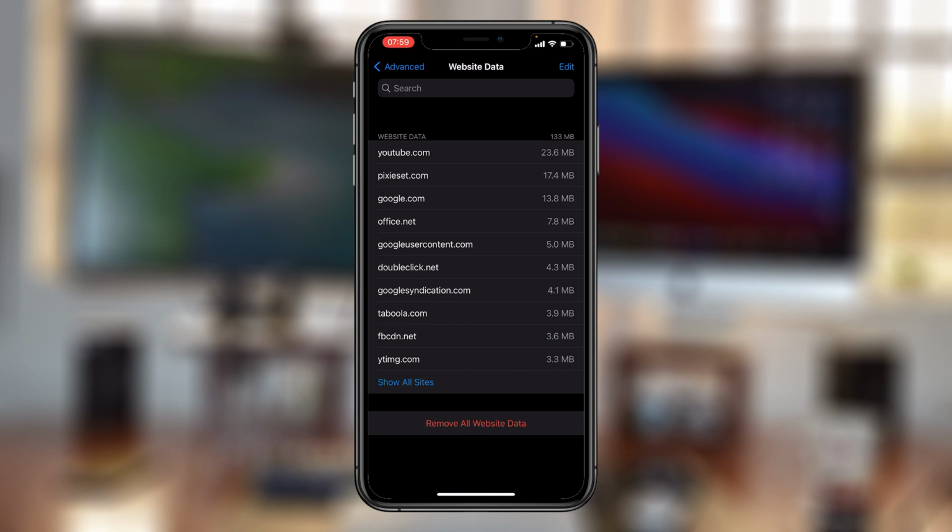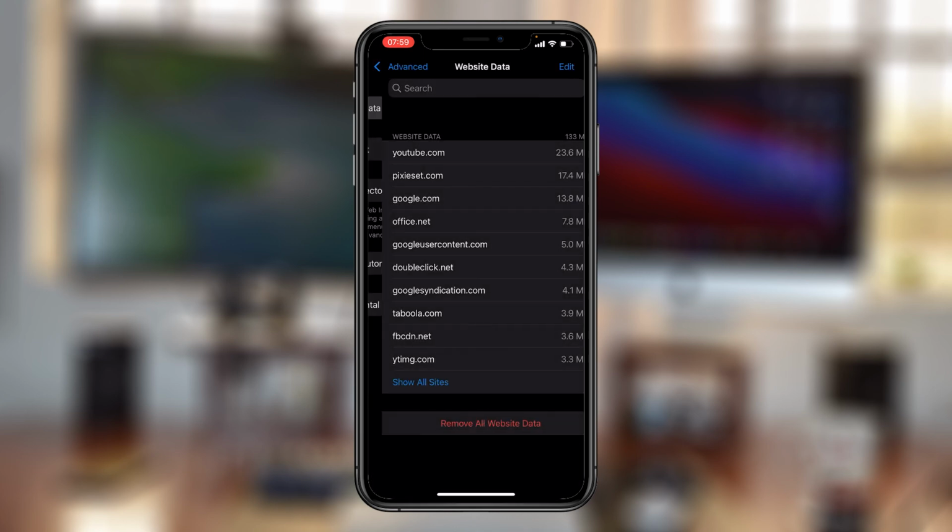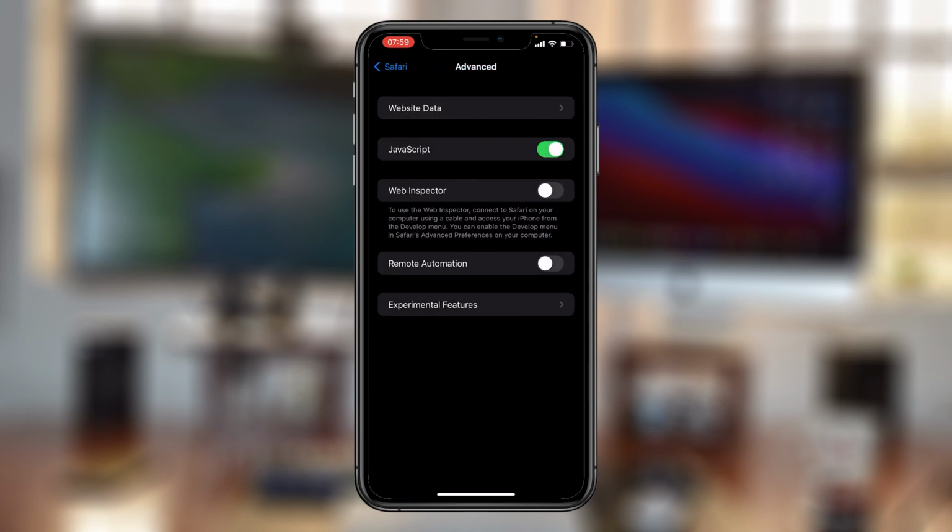So you can choose to remove the cached data or website data of a specific website. Or you can choose to remove all website data by tapping on that red Remove all website data button. So tap on that and then confirm by tapping on remove now. And that's it. You have now cleared cache on your Safari browser on your iPhone.